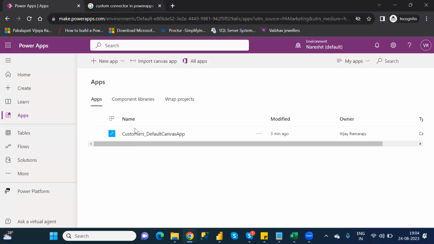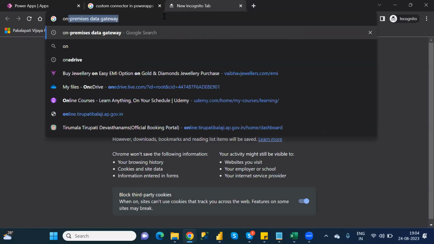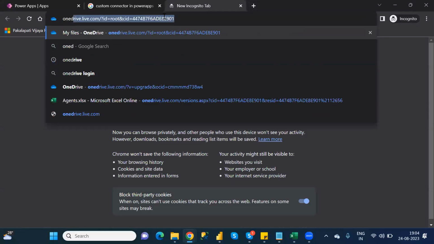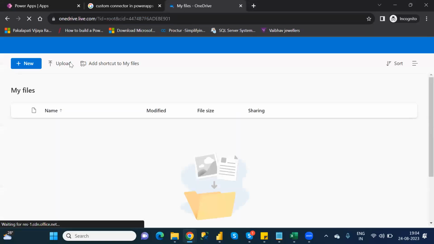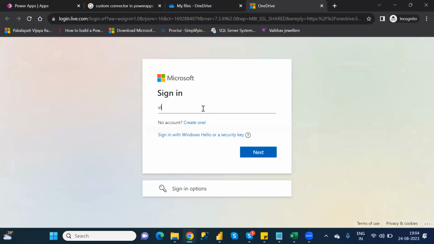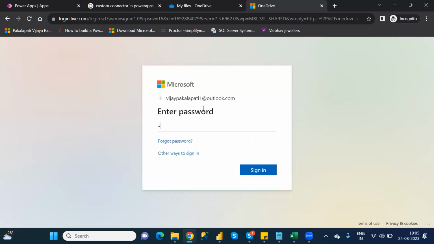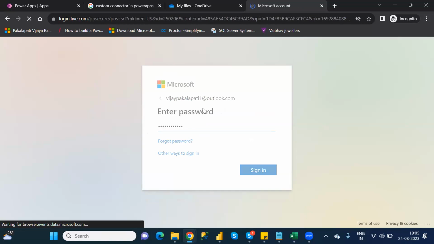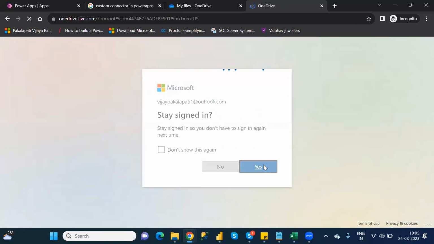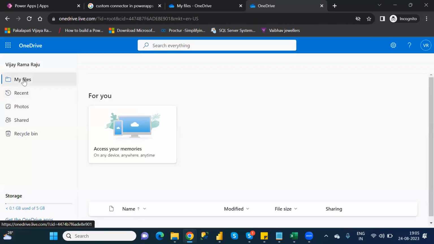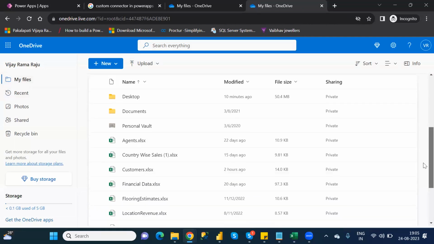I need to connect with OneDrive because my file is there. I want to copy that particular Excel file, and that path I'm giving in the download function. I need to go to my files. See, this is the customers, right?